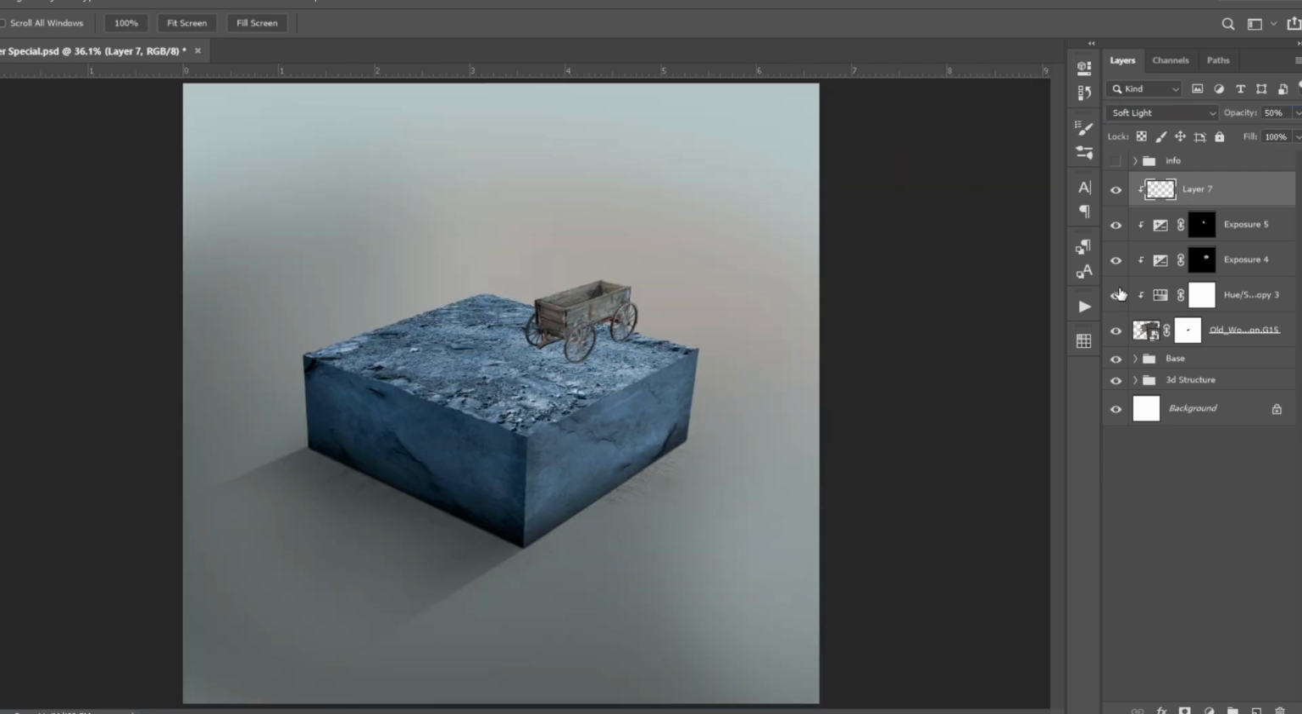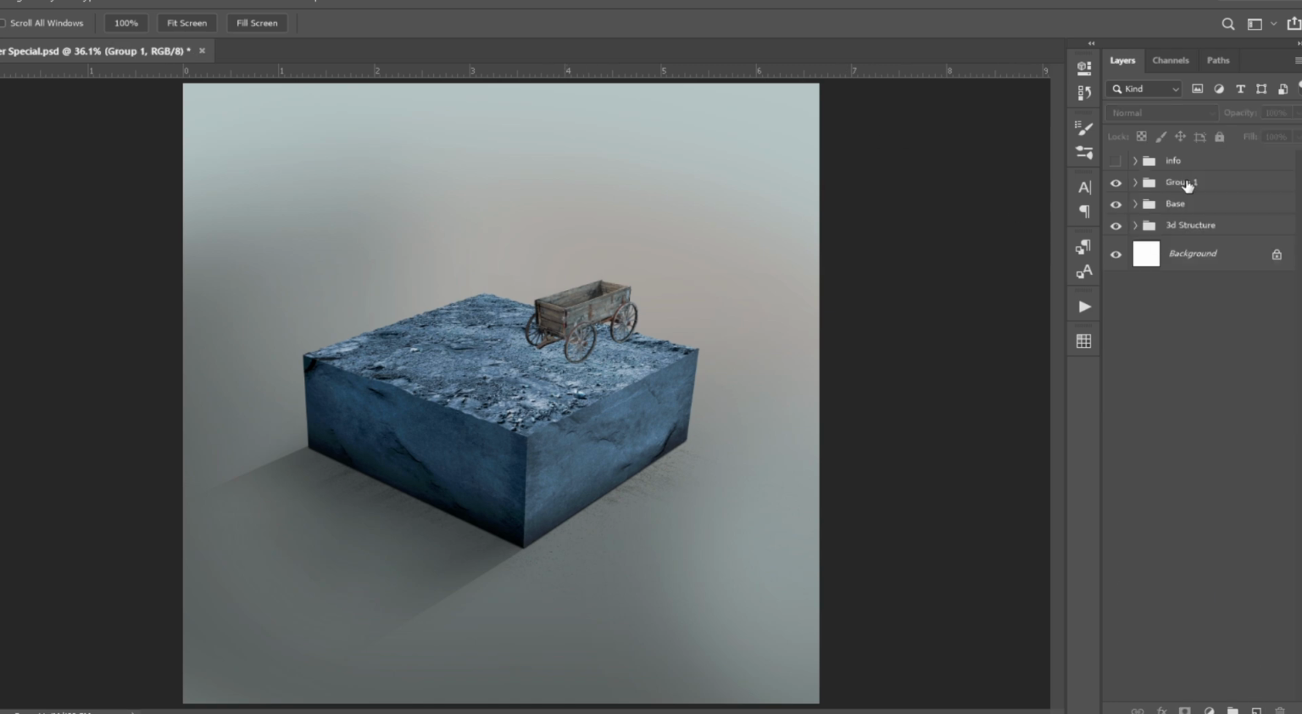And here we go. Here is our final card. Let me know in comments what can be improved. Let us group these layers.